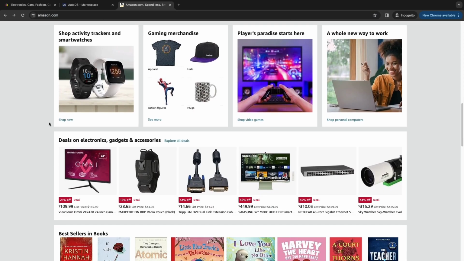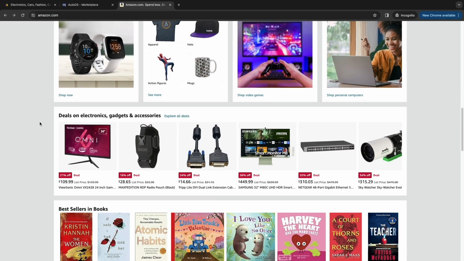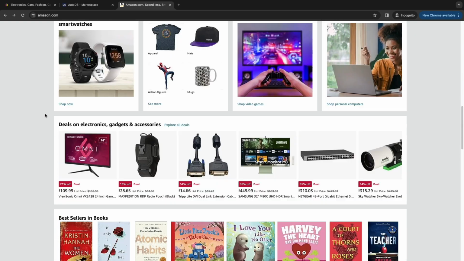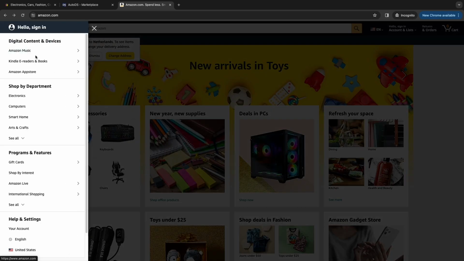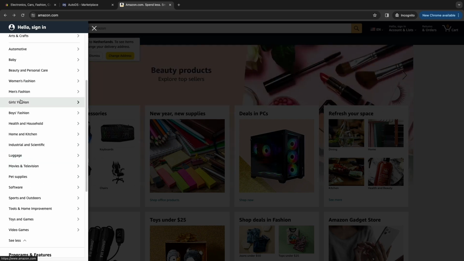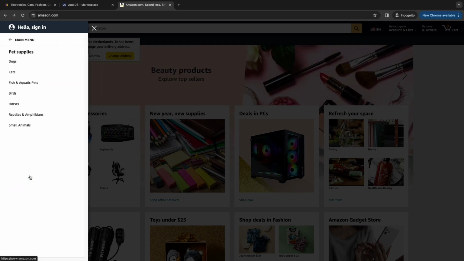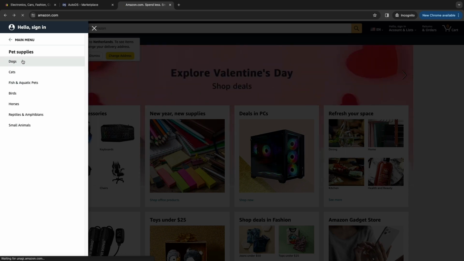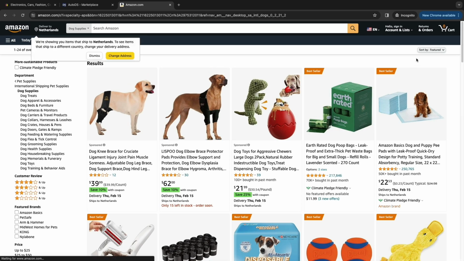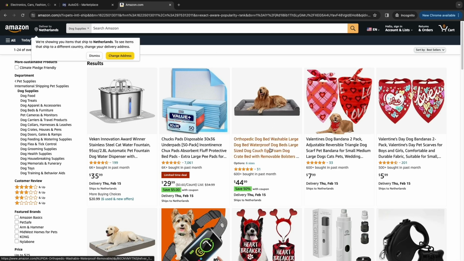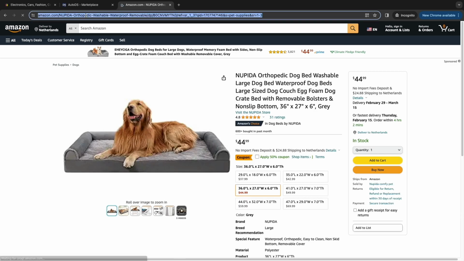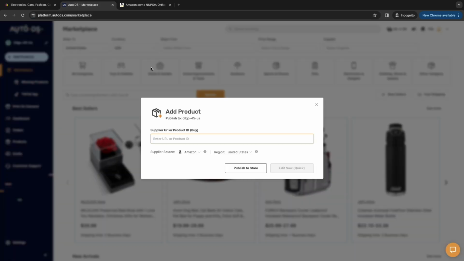So just find a product that you would like to sell on eBay, so it can be any product on Amazon. What I usually do is I go to a category, so I click shop by department, then see all, and then pick one of these options, for example pet supplies, and then just click dogs or cats or whatever you want. And then here filter by best sellers. And then, for example, if you want to sell this product right here, so this dog bed, just open up the product and copy the link. Then go back to AutoDS, paste it in right here and click on edit now.